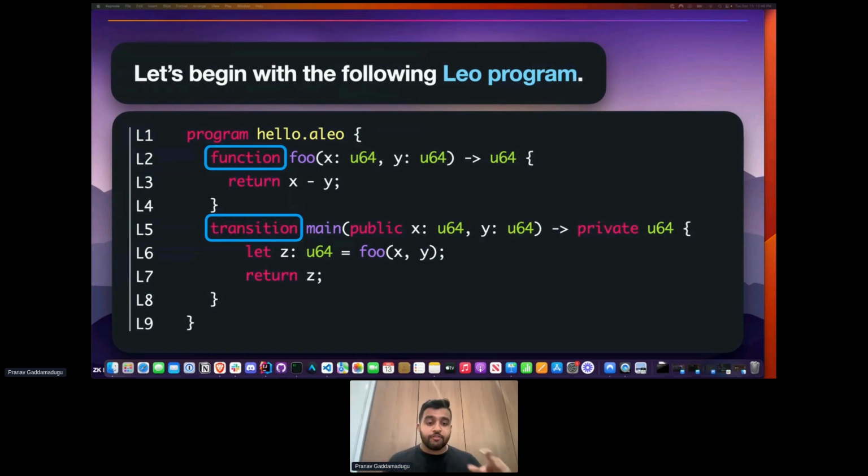A transition is a function that can interact with on-chain objects. So it can consume and produce records, which are then posted up to the chain. It can also interact with on-chain state, which we'll get to later in the workshop. But there's some cool stuff that you can do in transitions that you can't do in functions. And really, transitions are a new paradigm that are needed to power stateful applications on Aleo.